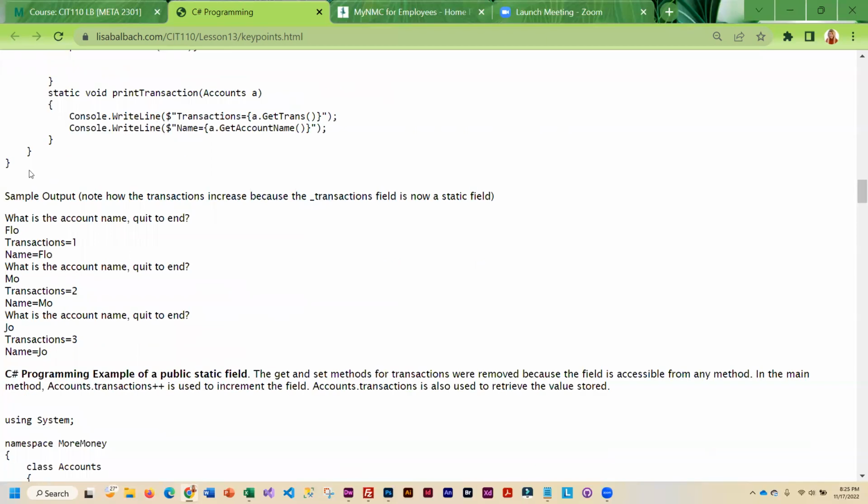So now the sample output, just because I made transactions static, the number of transactions does accumulate. So after I enter the first account name, it is going to show 1. But then after I enter the second account name, now it's going to show 2. And after I enter the third account name, it is going to show 3. Okay, so it is going to retain its value, and it is shared amongst the different objects.